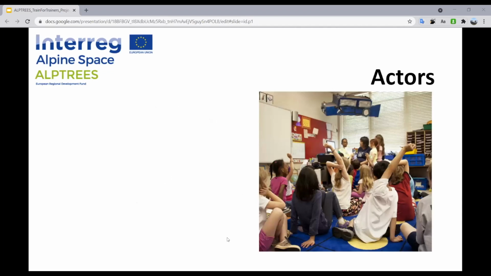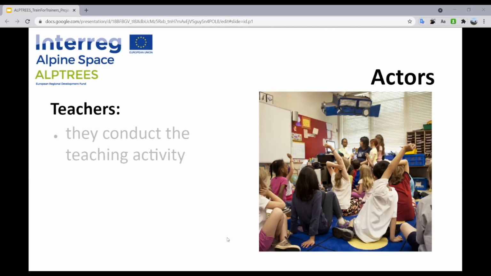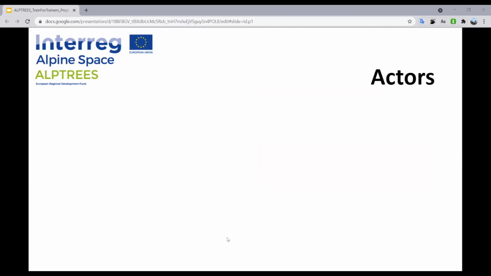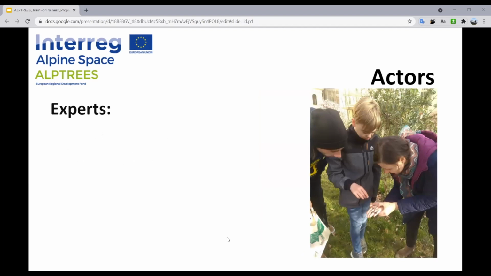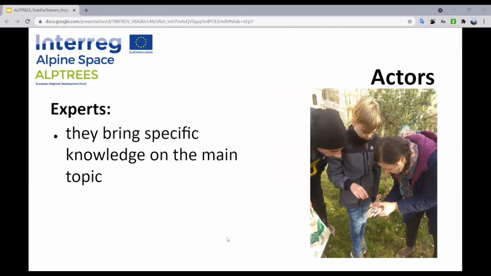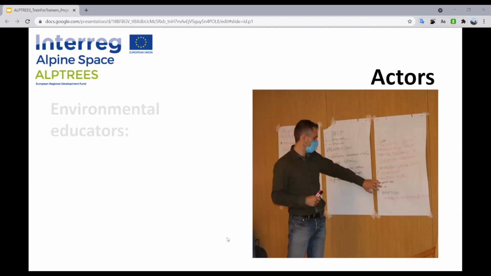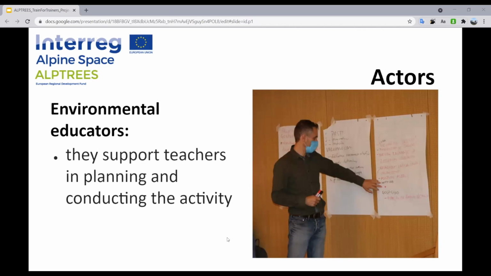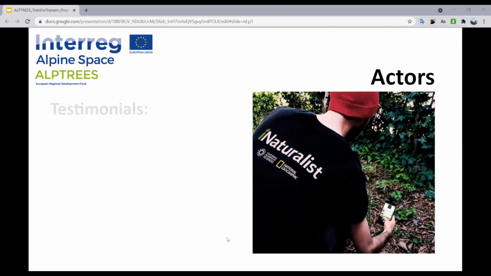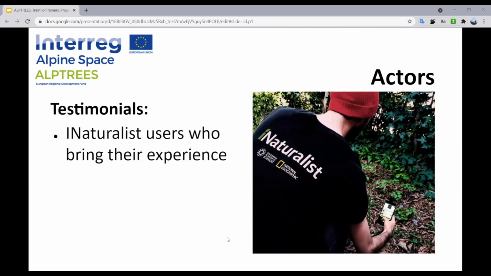What are the actors, the main players in addition to the classes? The teachers, obviously, who conduct the teaching activity. The experts of the ALPTREES project, who bring specific knowledge on the main topic. Environmental educators, that is my job. They support teachers in planning and conducting the activity. And the testimonials, such as Lauren, iNaturalist users who bring their experience.